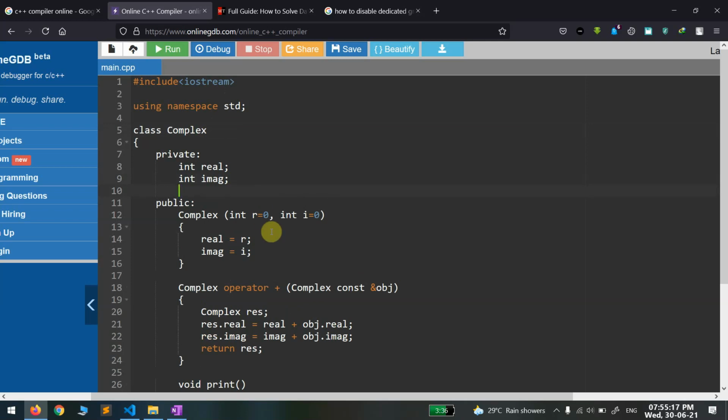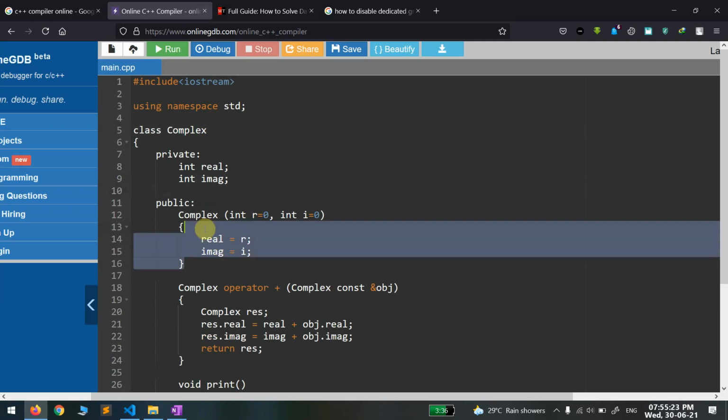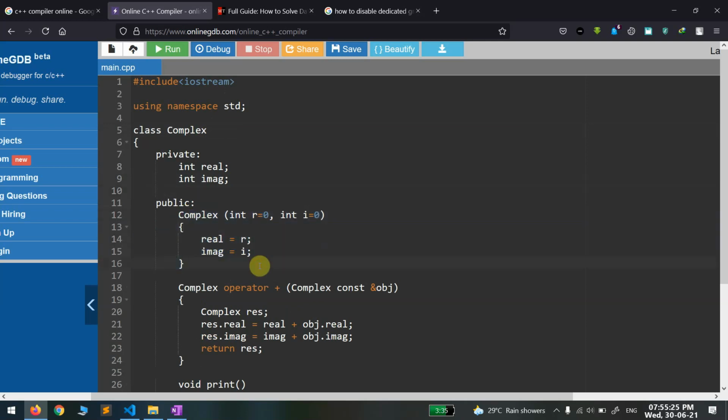As the public members of the class, we have a constructor. Initially, when declaring an object of the class Complex, we are assuming that the initial values are 0 unless the user specifies otherwise in the program. So the default values for the real and imaginary arguments of the complex number are 0 unless the user provides a number for them.